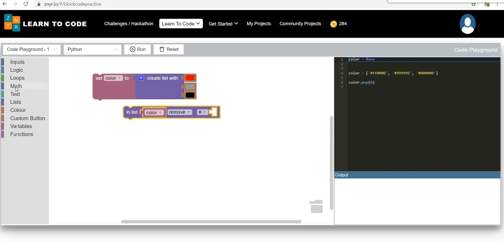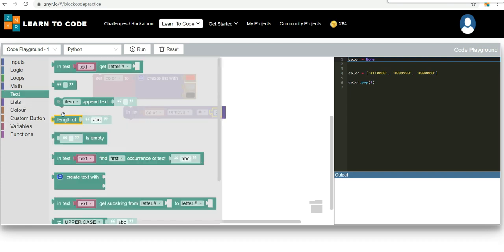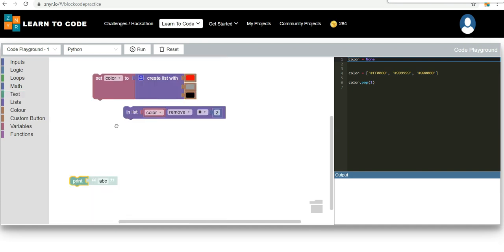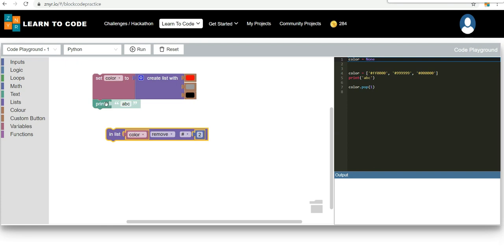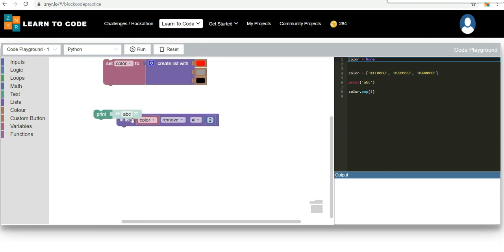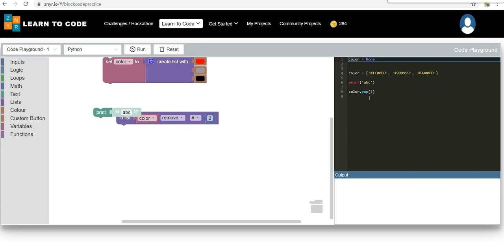So I'm placing 2. So print option has been used. So it won't work out since this block is different. Okay. So to remove, just notice the method or list we are using is pop. P-O-P. Okay. Keep in mind.